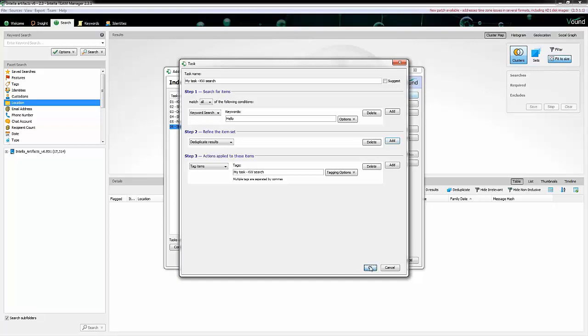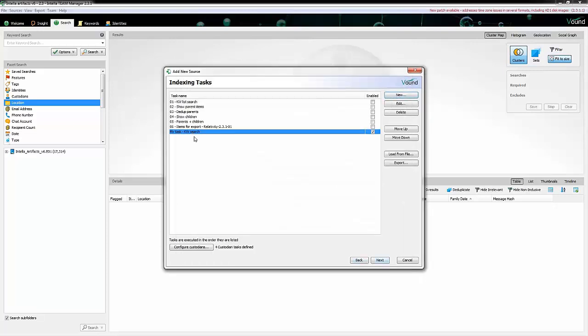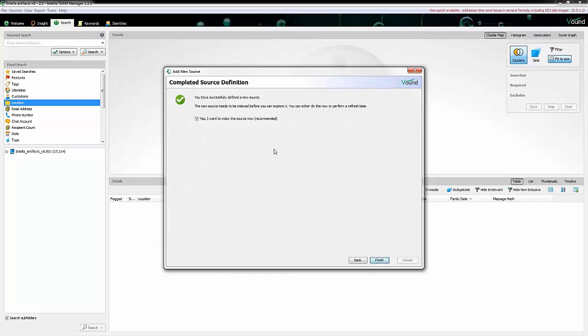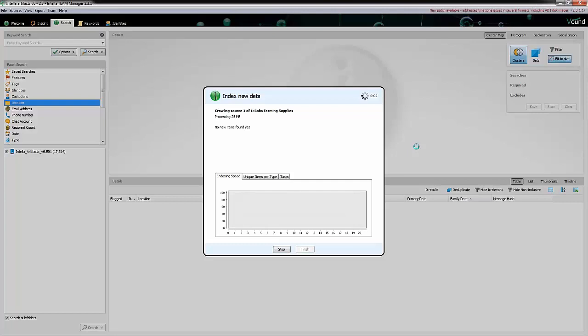And then we click on OK, and our task is now in the list and it's enabled as well. So it's enabled by default. And then basically what we can do is go next. So remember, we're still in the add new source wizard. So we go next, we need to finish that off. And do you want to index the source now? Yes, we'll do that. Now this is a small source, so this won't take long to do the indexing process. And now we're into the post-processing steps, and that's almost pretty much done.